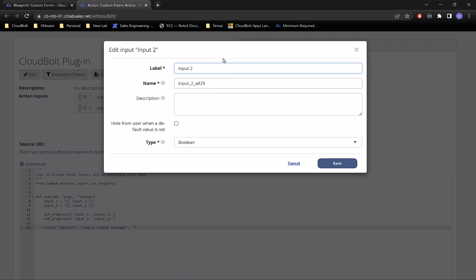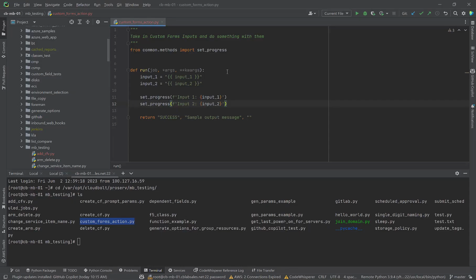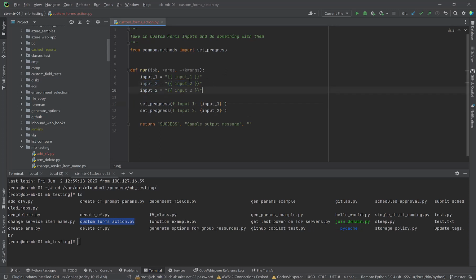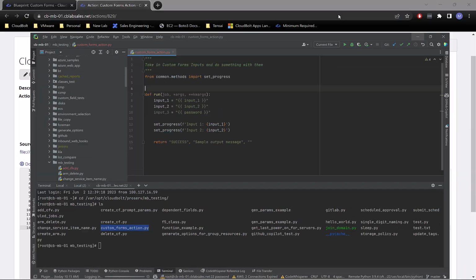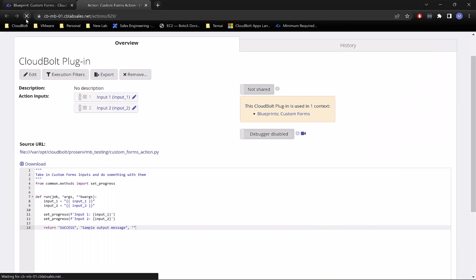The reason that I'm pointing this out is as you create a default custom form for your blueprint, it is going to pull in the type that is set inside of CloudBolt and pass it over to the custom form. Actually, you know what? I'm going to do something a little bit different here. I'm going to add in an input 3 because I want to see how this behaves. Actually, why don't we call this password, and you'll see why. I want to make that a password field here. I'm going to add that in my plugin. Going to refresh.